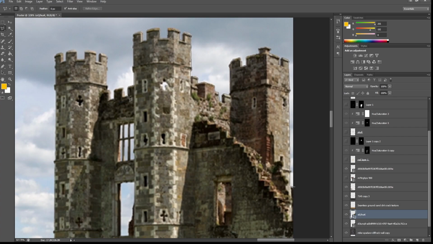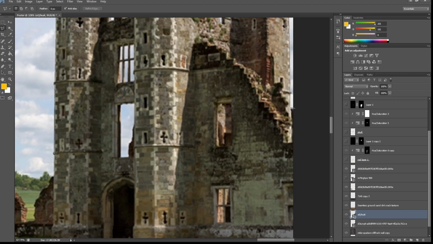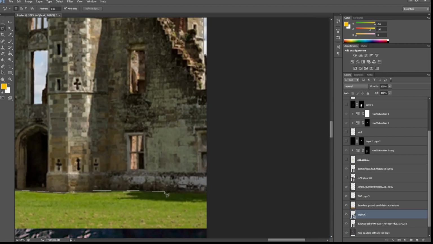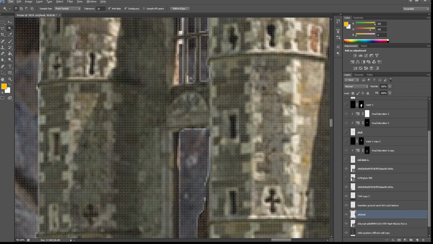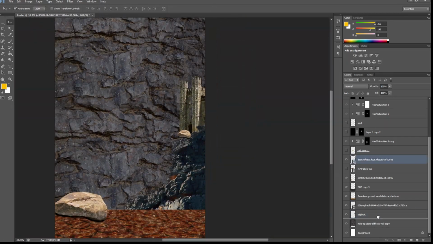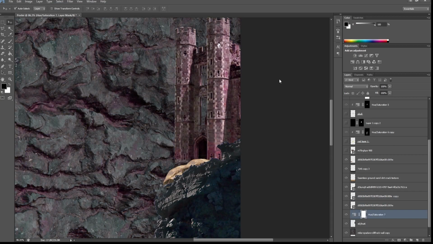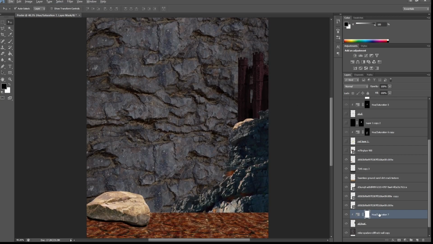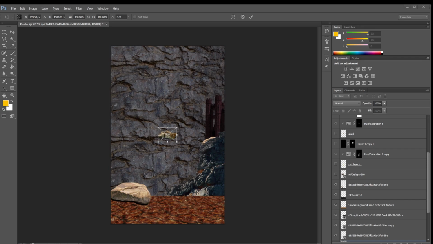Then I found this castle that I thought would represent a fortress pretty good, so it took me a nice long time to cut it all out. Get all these windows cleared out, and then I will drop that back here, and then, you know, start color correcting it and see how it looks. And overall, I think it looked pretty good.